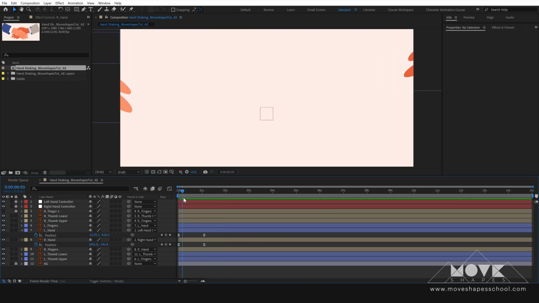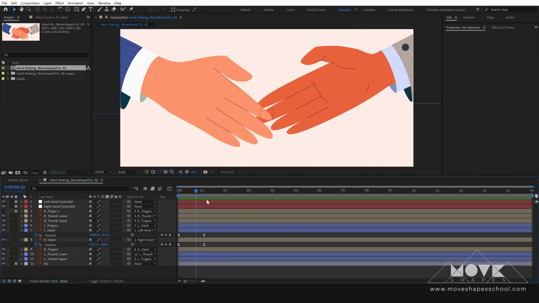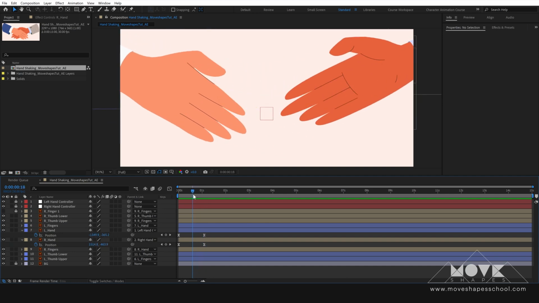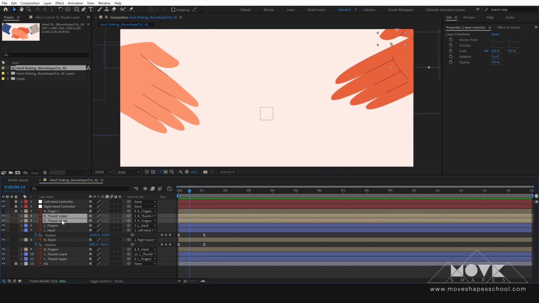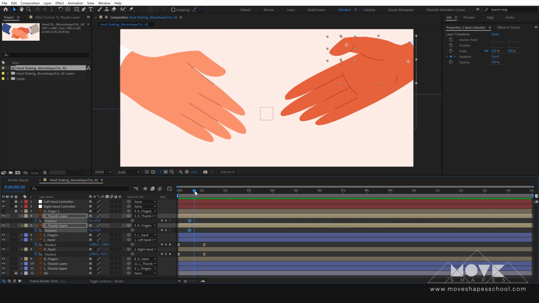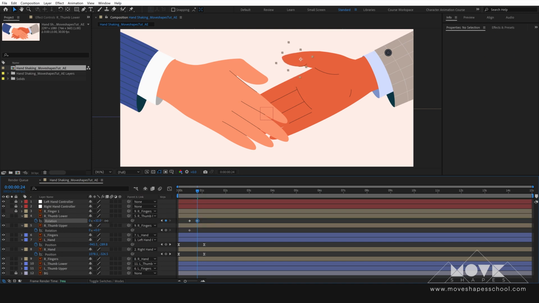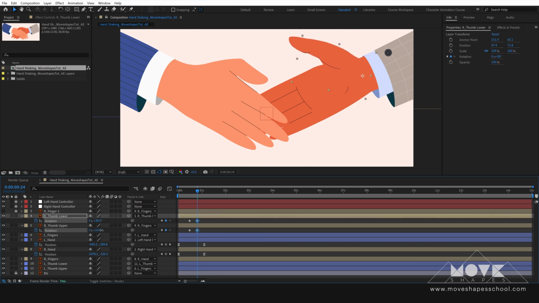Next, I'm going to animate the thumb fingers on both hands. Let's start from the right hand thumb. Keep the timeline indicator here, then select the layers and press R to open the rotation properties and create a keyframe. Then move forward around 5 frames from here and adjust the rotation value to position the thumb like this. As it's going to hold the hands, the thumb finger is raising a bit like this.